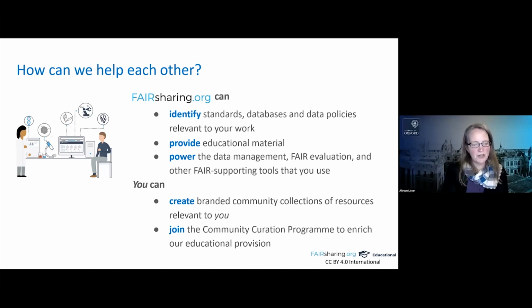In return, you can create branded community collections of resources that are relevant to you. So if you as an organization or an infrastructure or consortium or a project have a list of databases or standards that you recommend or that you develop, you can create your own slice of FAIRsharing to do that. And I'll explain that in a moment. You can also join the community curation program, which I'll go into as well in a moment, to enrich our educational provision and curation.